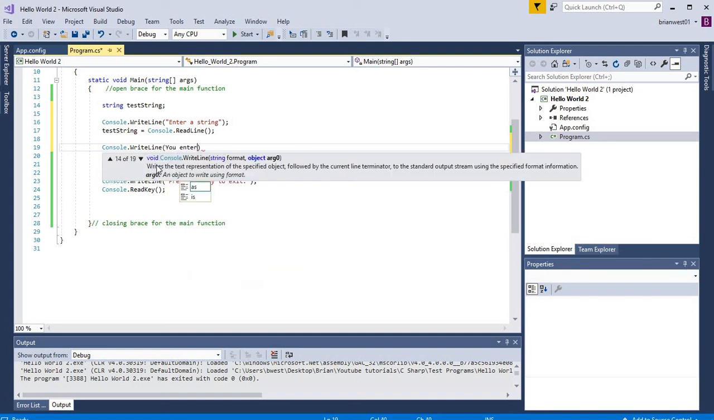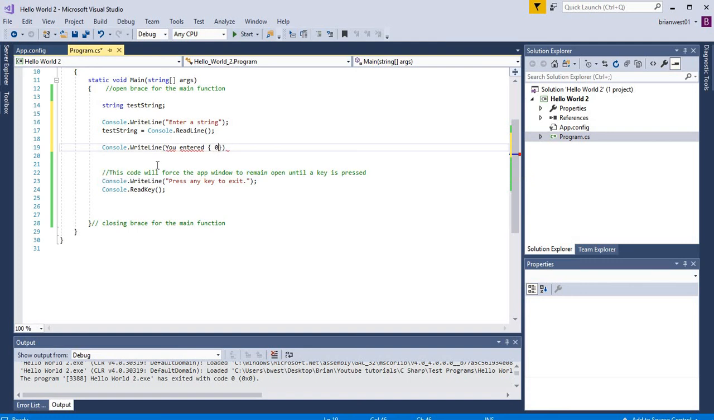So you entered, let's do a 0. Now because it's a string, I'm going to put quotes there, and you'll see why in a second, comma, and I forgot to put the quotes at the beginning. Okay. With my semicolon. So, I'll show you in a sec. Let's run it.